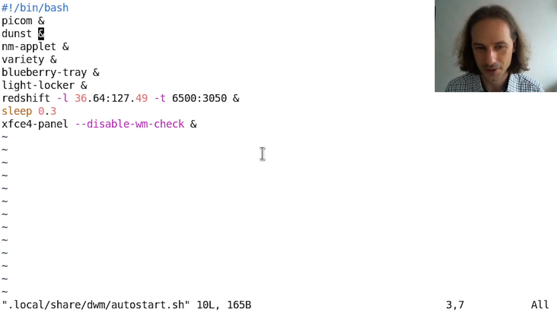I use Dunst. What do I use Dunst for? I don't even remember. nmapplet, I run nmapplet. This is the network manager applet. Variety is my manager for the background, the wallpaper manager. Blueberry Tray is the Bluetooth manager. Light locker, you need to start it to be able to use the LightDM's screen locker method.